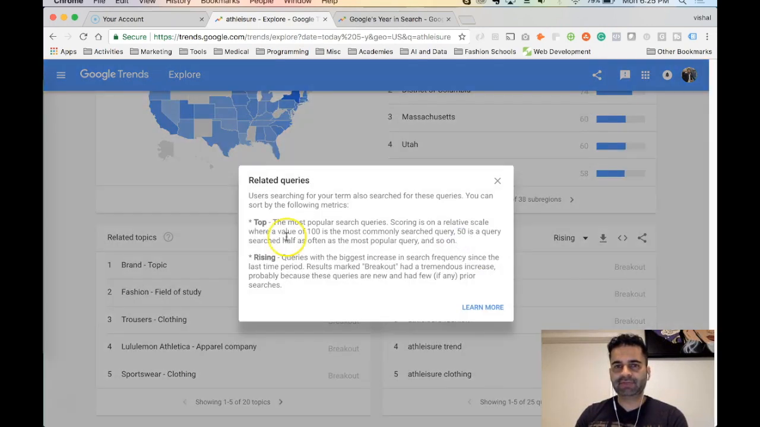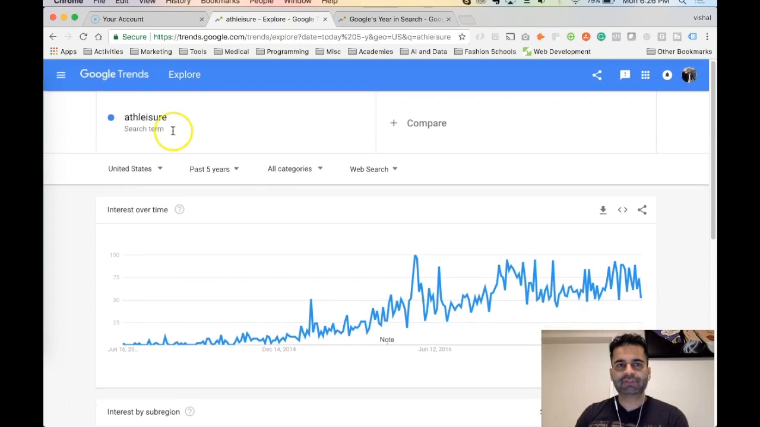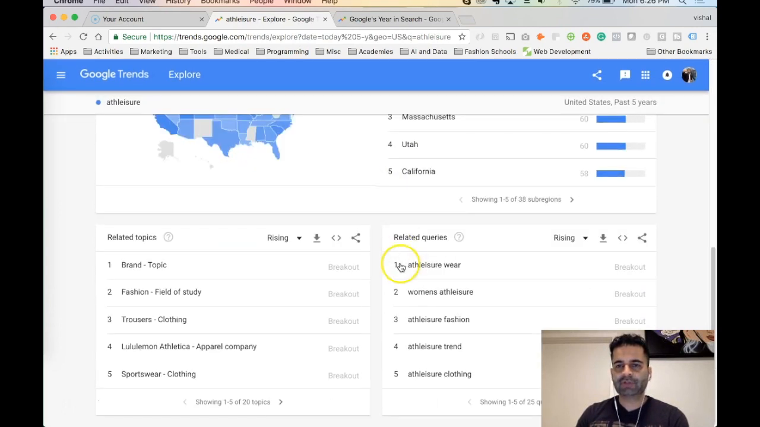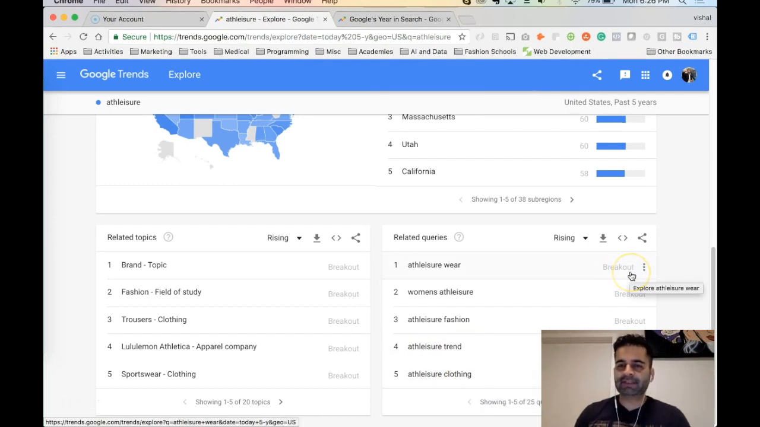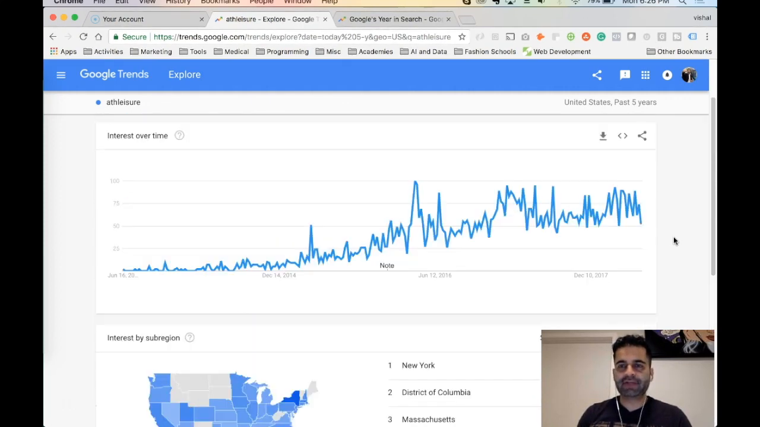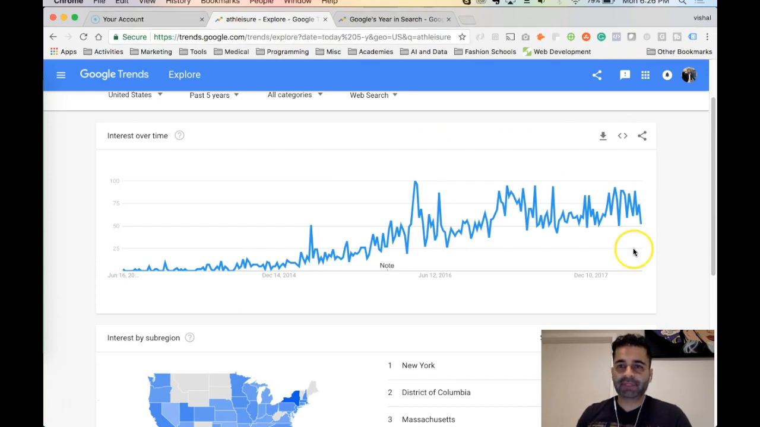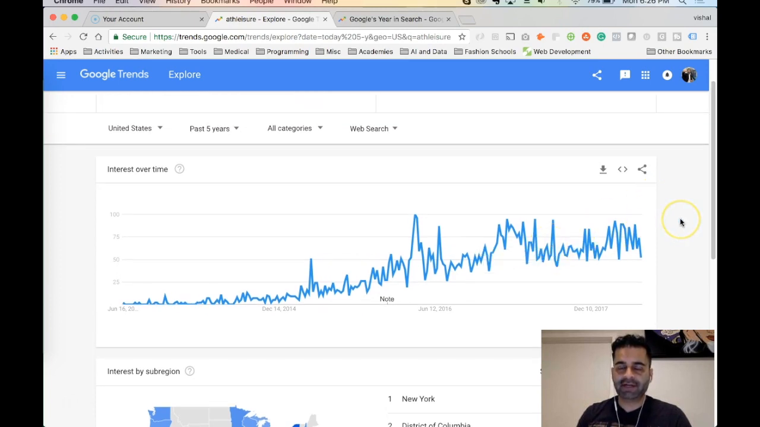So when you click here, it gives you definitions. It shows users searching for your term also searched for these queries. So whoever was searching for athleisure as the main term also ended up searching for athleisure wear, women's athleisure, athleisure fashion, athleisure trend, athleisure clothing. And breakout means that this query is about to get really popular. One piece of information you can get out of here is, if I want to start an athleisure company, this is definitely a great way to go because the interest over time is only going higher and higher.